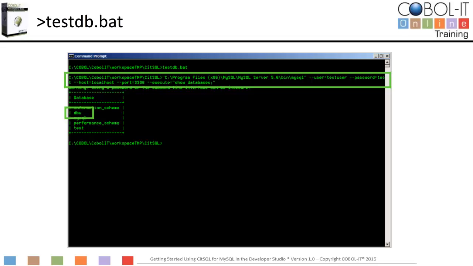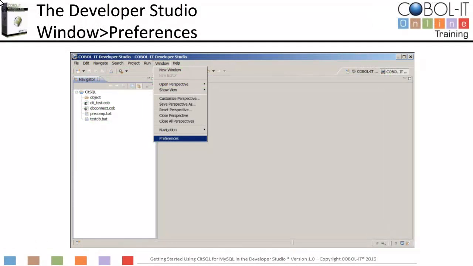Now that we have verified that our database server is prepared, let's begin our exercises in the Developer Studio. This is the Developer Studio. We have created a project and imported the CitSQL sample programs. We have also included precomp.bat, which is the batch file we will use to invoke the preprocessor, and testdb.bat, which is the command we used to verify our database server was prepared.